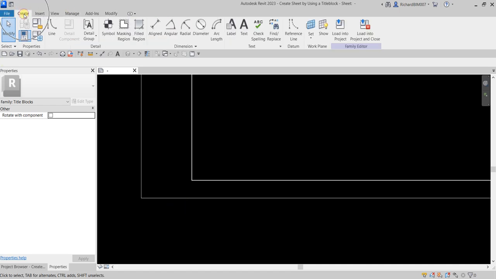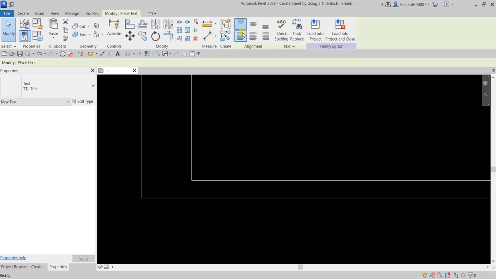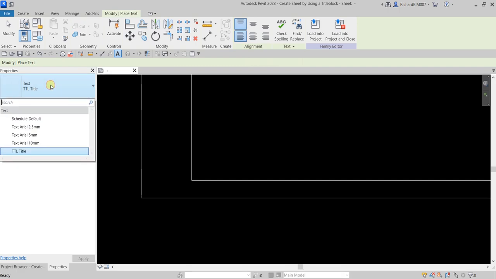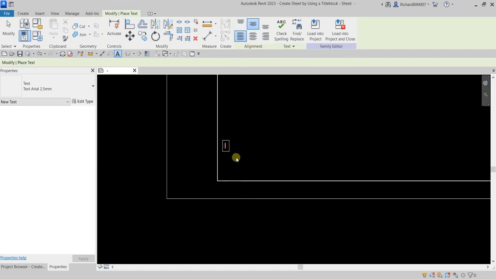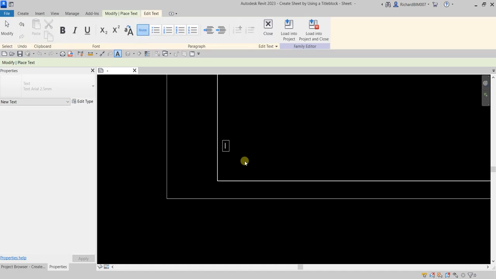Let's go to Create and select Text. Let's click the text, and for the type I'll be using 2.5 mm. Again, I'm going to put that on middle align left. I'm going to pick here, and then type "Save Date:" and just click outside.